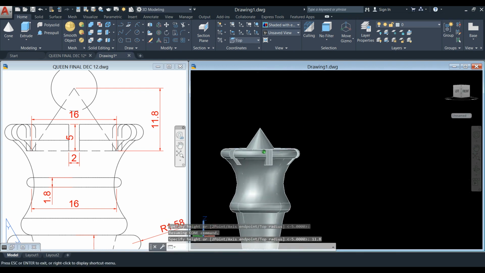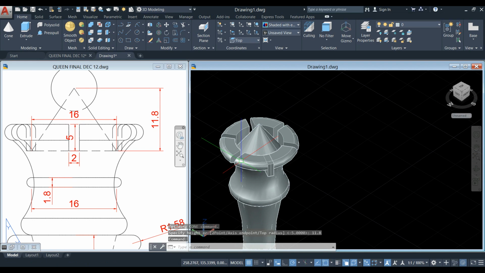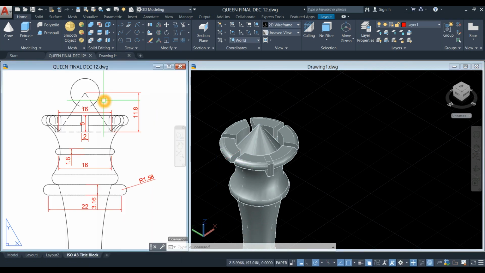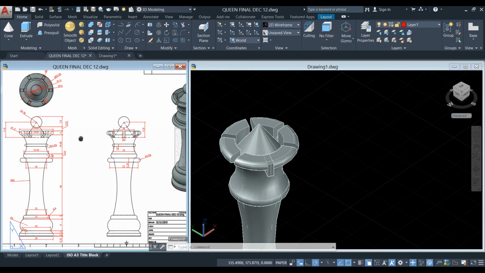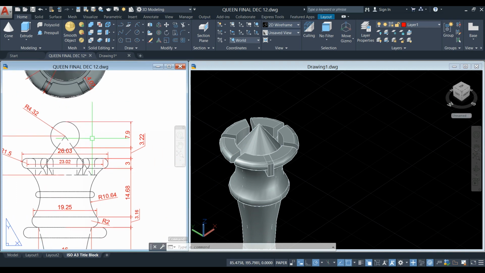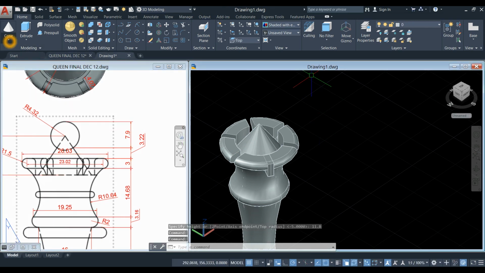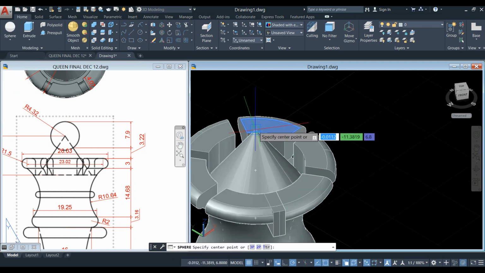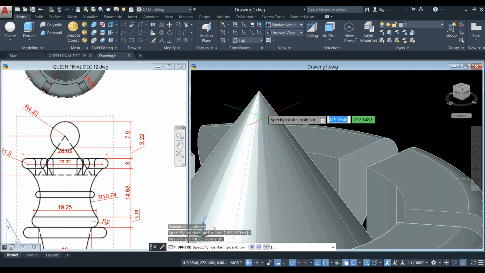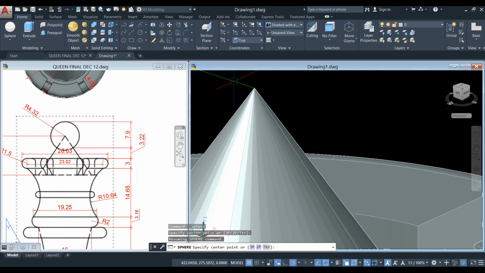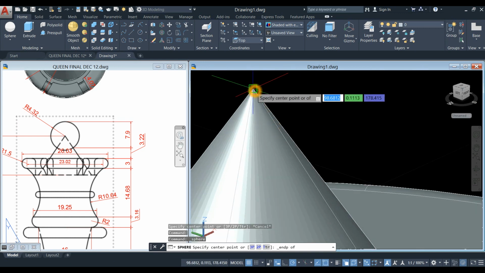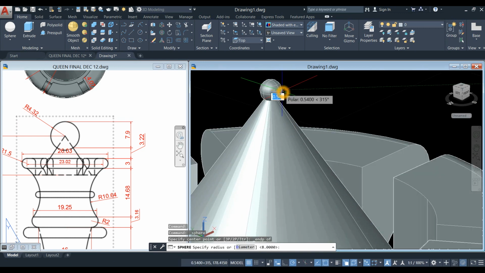You see? That looks okay. And then for this sphere, the radius is 4.32. So click this drop down arrow here and select sphere, and click the tip of that cone in point, and then enter. The radius is 4.32.